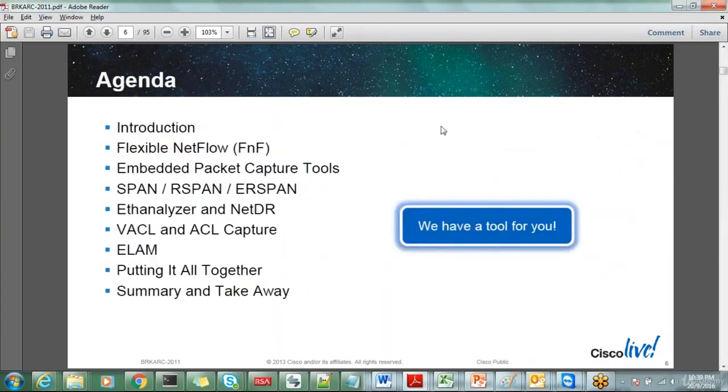Now you can see on your screen that we have different tools related to packet capture. One is Flexible NetFlow. Apart from that, we have some embedded packet capture tools, something like embedded Wireshark that we are using in IOS XE. In the Catalyst switch or switch platform, we have either SPAN, RSPAN or ERSPAN. Apart from that, we have the option of EtherAnalyzer in Nexus and NetDR in Catalyst 6500.